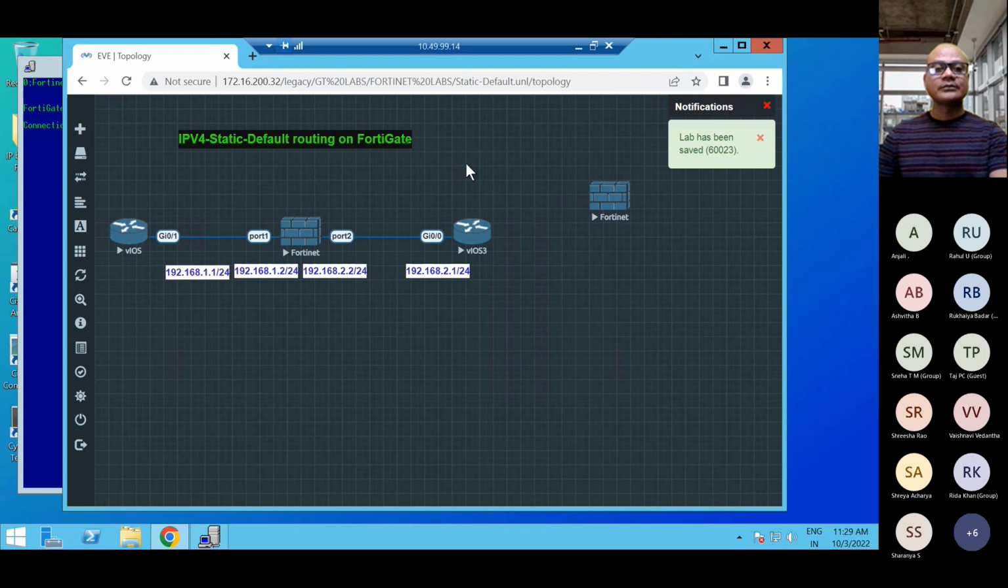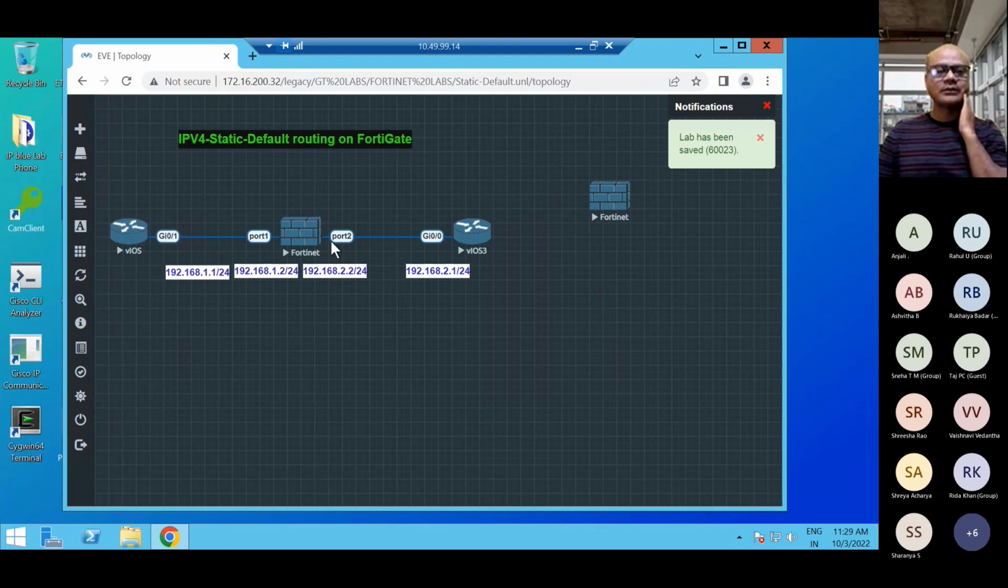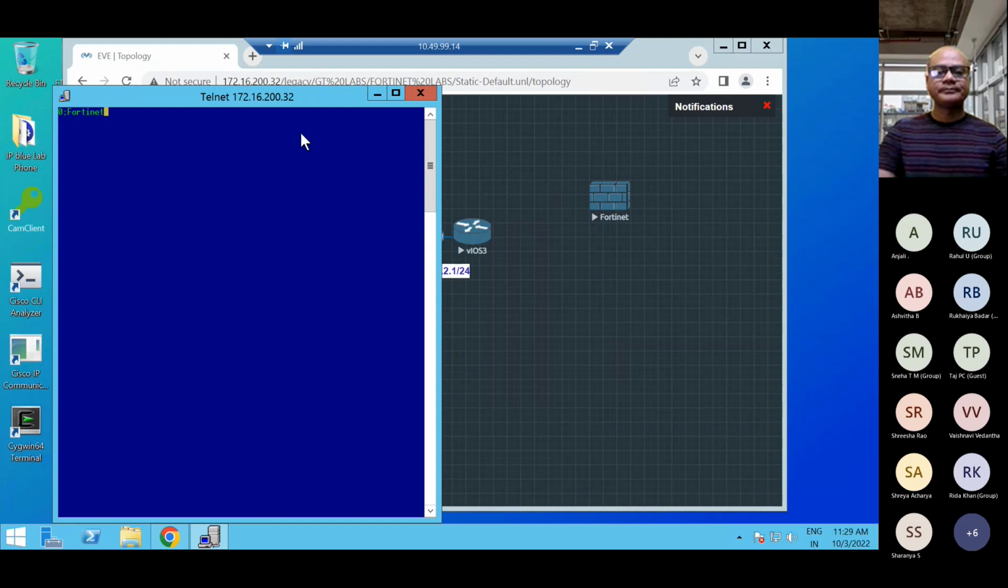Okay, so this is the lab. Just how to label it, I'm showing that. Okay, so now I am able to log in.